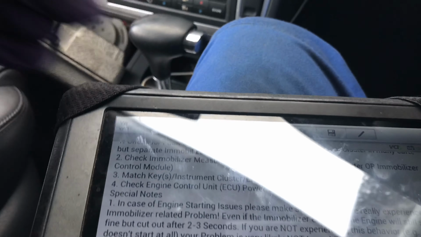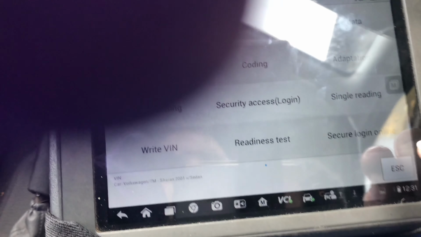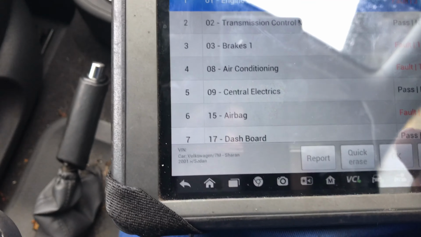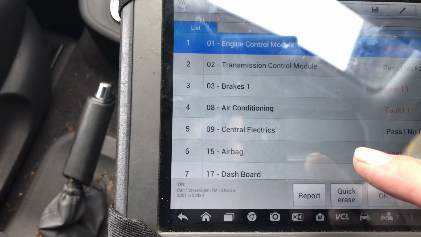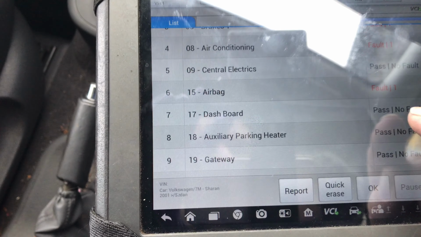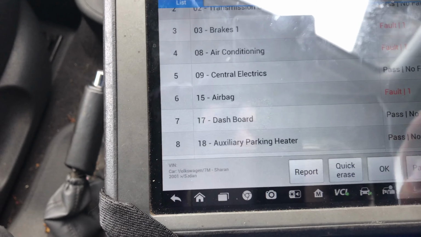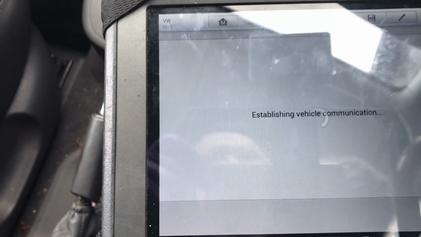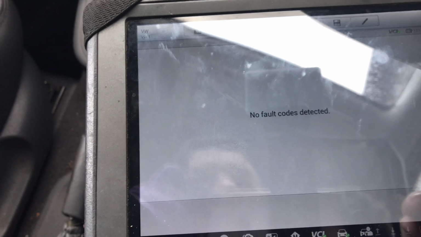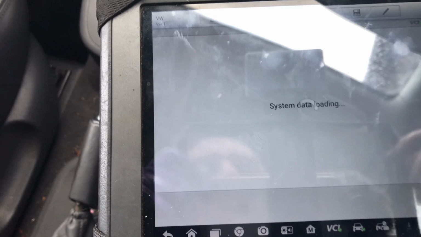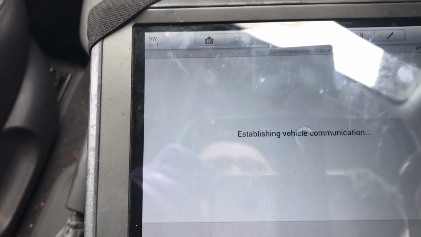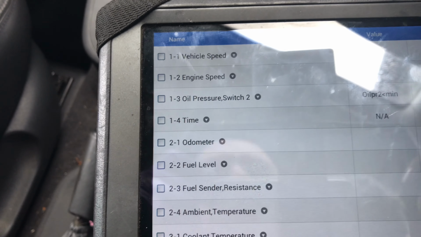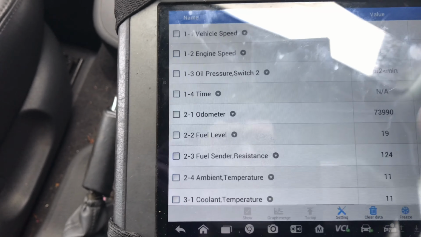So what I think we'll do is, just to prove to myself here, we'll go into the dashboard, because you can see there's no engine immobilizer one there. So dash, your number. So you see, past no fault codes. I'll let you see it anyway. Codes. There's nothing detected. And if we go into live data, advanced measured values, see there's nothing about immobilizer within there.